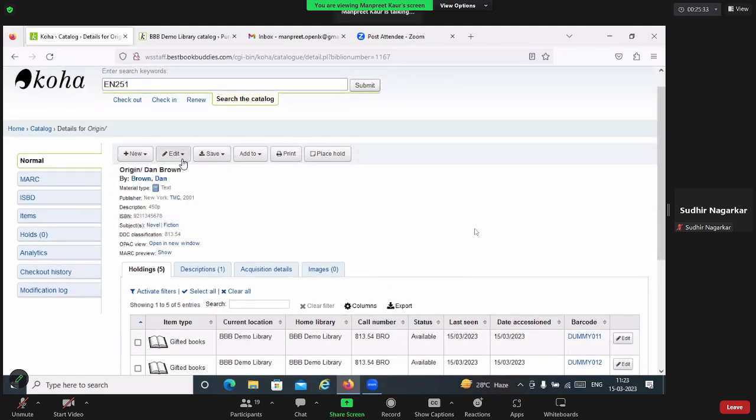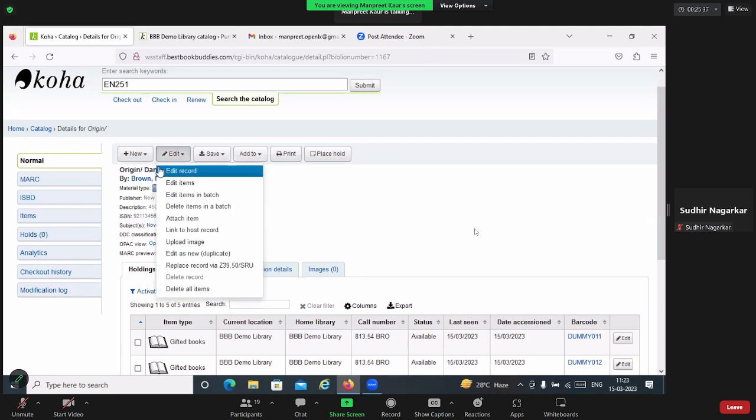Now, if you want to edit the record or the items of this book, go to edit button. If you want to edit the record, you can use edit record button. And if you want to edit the items or edit the copies of this book, you can go to edit items button. If you want to edit the items in bulk, you can use edit items in batch. Similarly, if you want to delete the items in bulk, you can use delete items in a batch.